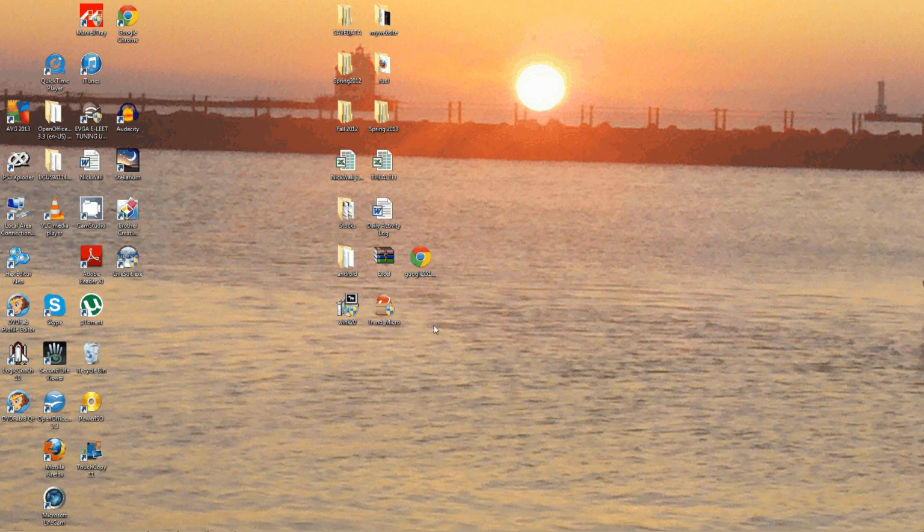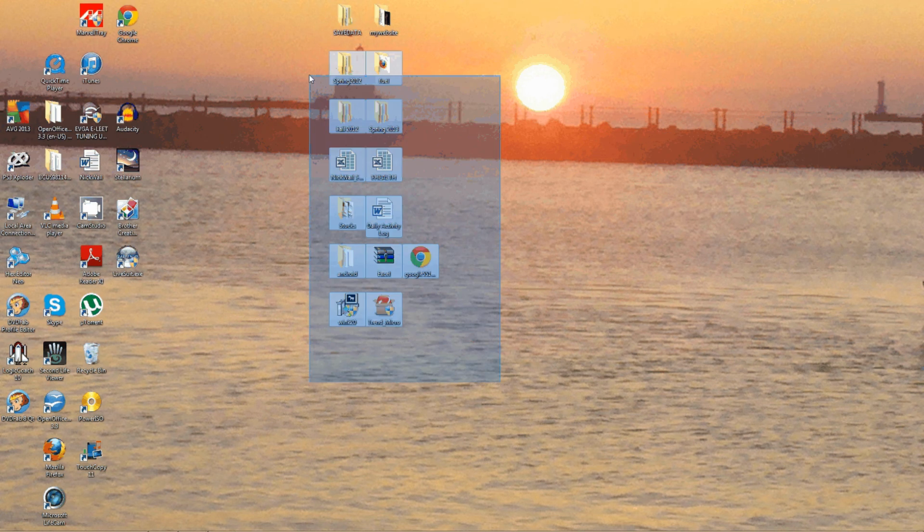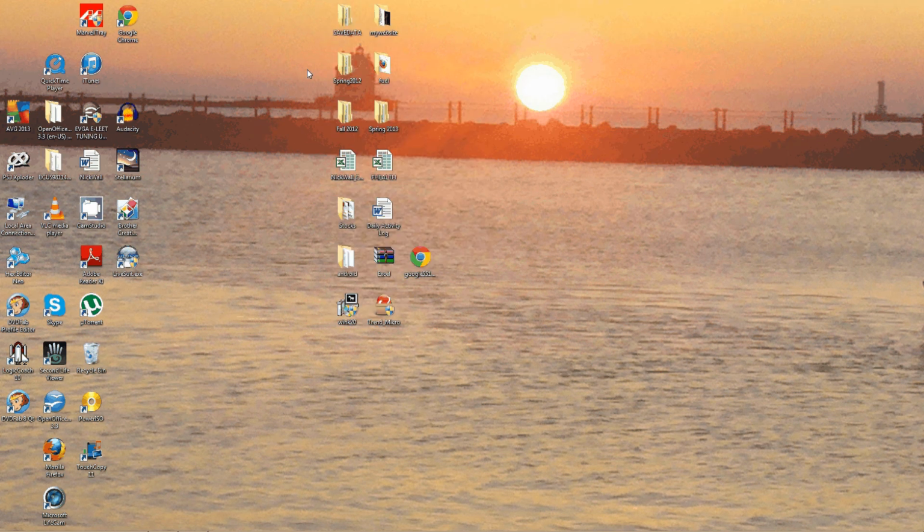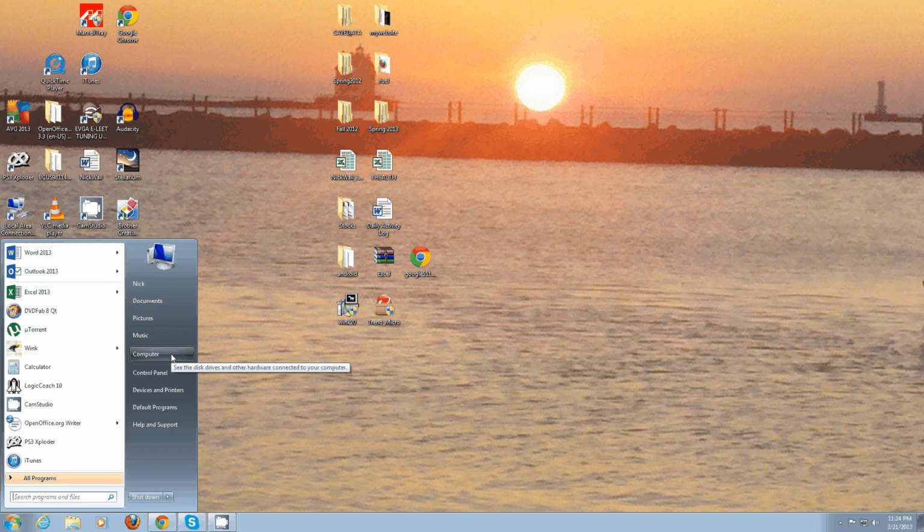So first, if you just have important stuff on your desktop, you right click and copy them, just highlight them all at once. Any ones with the arrows on them are shortcuts, and don't even bother with those because they're not going to work after you redo your computer, because those programs aren't really installed, so they're not going to lead anywhere.